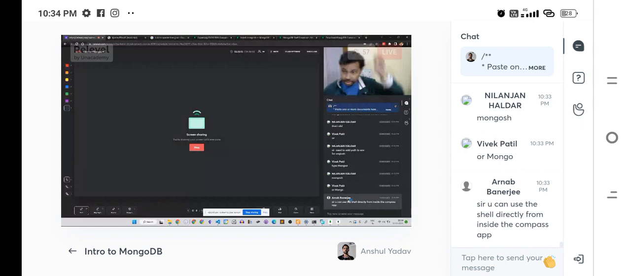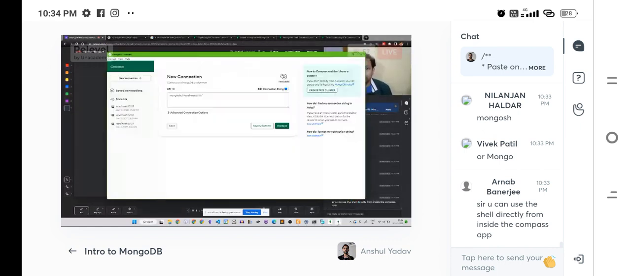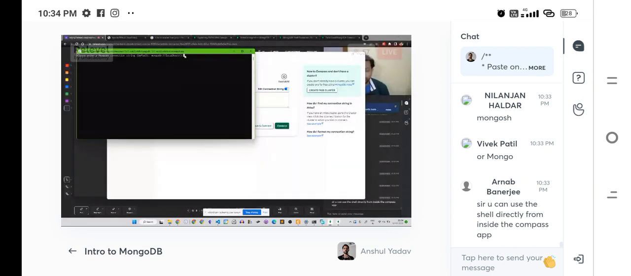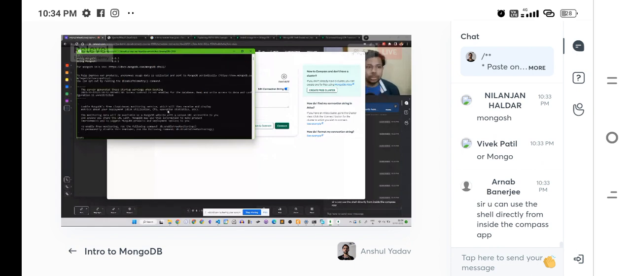Sir, can you use the shell directly from inside the Compass app? I'm not sure about that. So this is the URI. Let me use this URI, and I can just click here and paste it. And Mongo got connected.